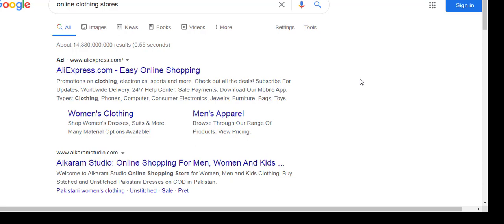Another way is a paid ad. I simply give you an overview of what a paid ad is. Paid ad means that if you have money and you want to be at the top of a search engine, what you do, let's suppose AliExpress, they target this keyword, online clothing store, and when I search for that, AliExpress.com, also an online shopping platform, appears first, and this ad tells us that they pay for this keyword.